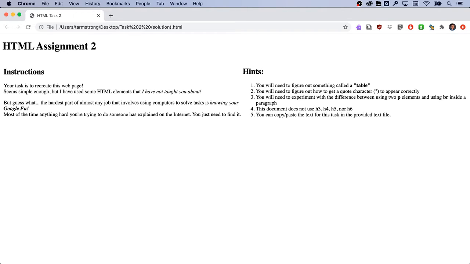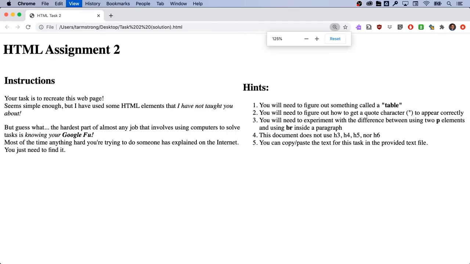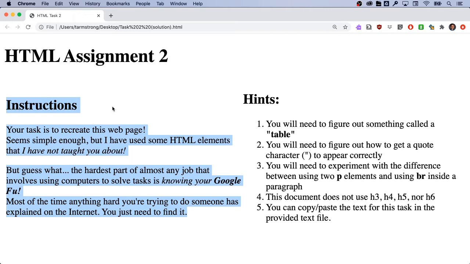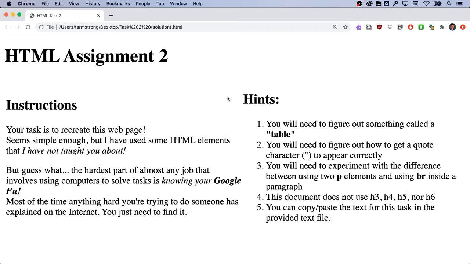The reason I've done this is because a big part of any designer job, or basically any job involving computers at all, is knowing how to Google your answers. Almost always when you're trying to do something hard, there's someone on the internet who has already done this for you and explained exactly what steps you need. So, in fact, if I zoom in so you can read this better, that's literally the text that I put in this assignment as the instructions, which I thought was pretty funny.